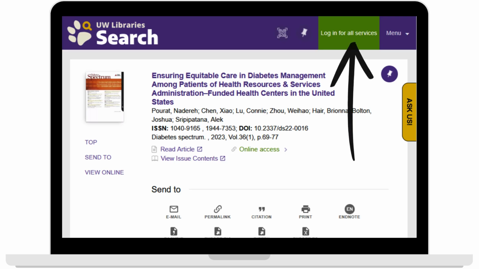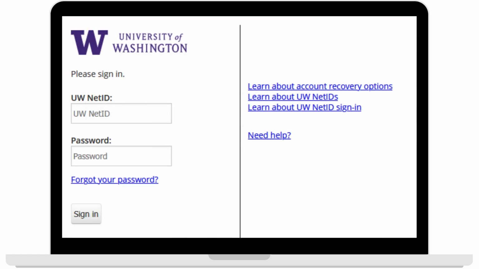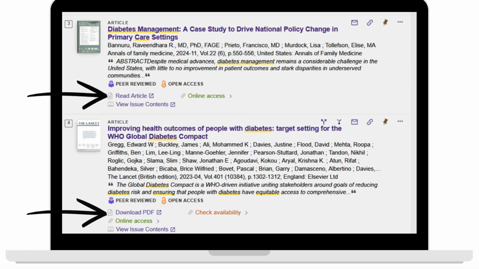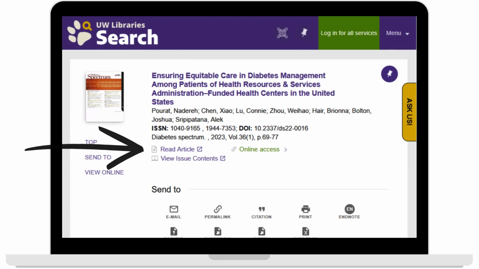Select the Login for All Services button to log in with your UW Net ID and password. Some articles have a link that says Read Article or Download PDF near the top of the library record. In this example, we can select Read Article.